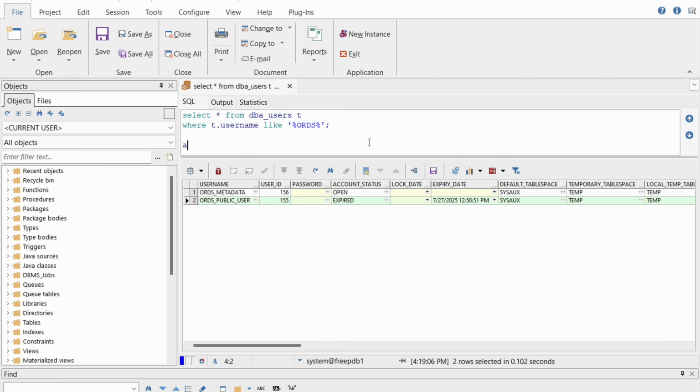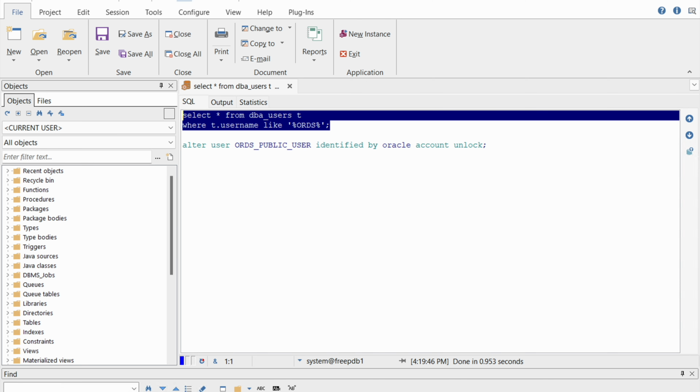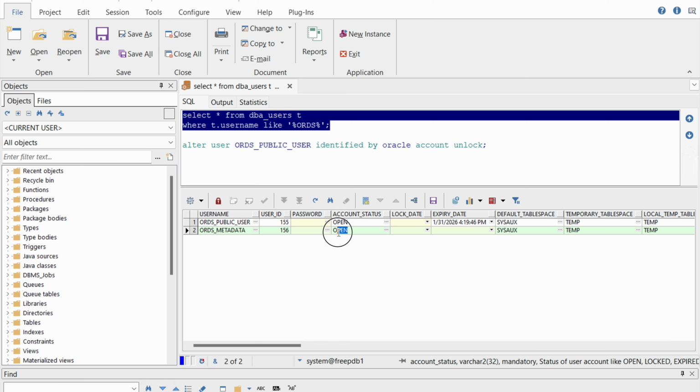So we will set this user's password: alter user ORDS public user identified by, and here I'm setting the password Oracle, but it is recommended that you set a stronger password. And here we also use the command account unlock. If I run this and re-query my users, you can see it's open now.